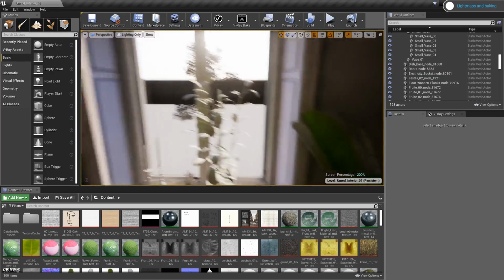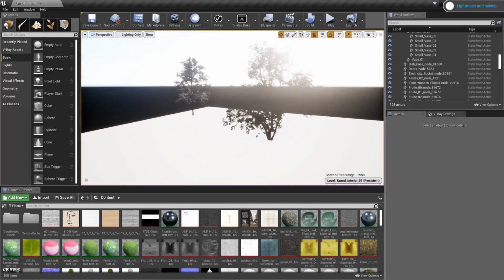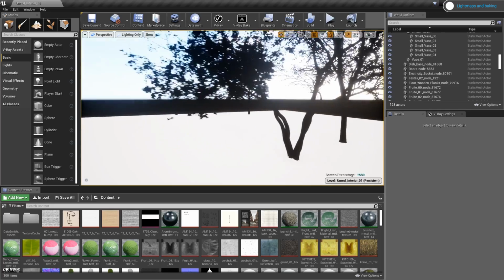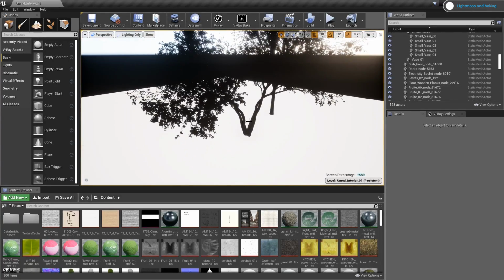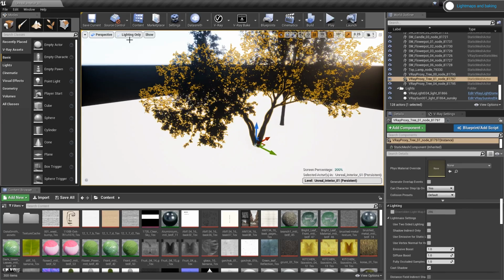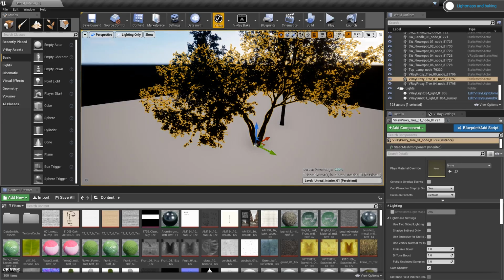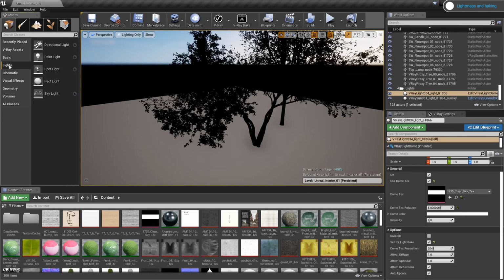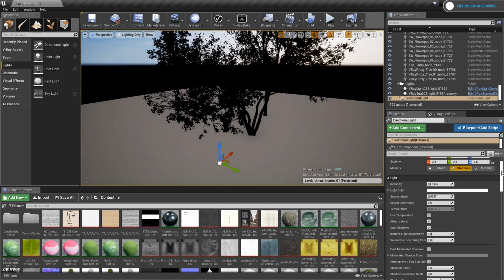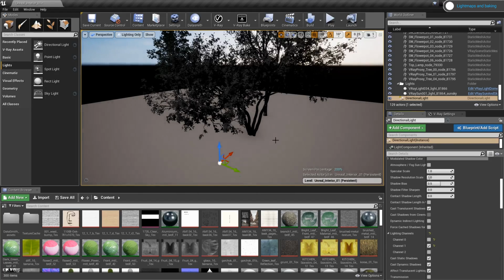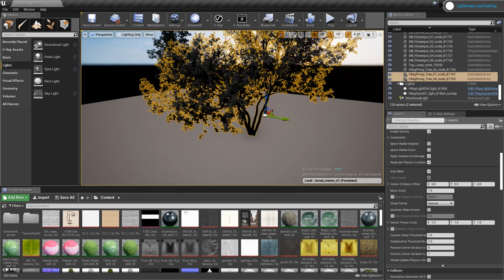First, I want to address why my trees outside are dark and how to fix them. Since my trees are V-Ray proxy meshes, they did not get included into the baking, which is why they appear dark. I can fix that by adding a new light into the viewport, and changing the lighting channel from 0 to 1. I'll do the same for all of my trees.